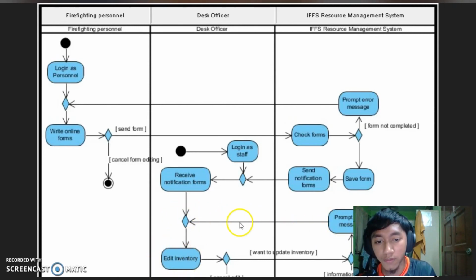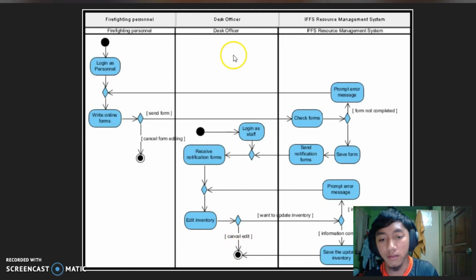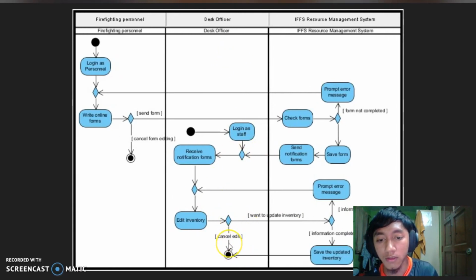The desk officer will edit the inventory. After editing the inventory, this node here is a decision node between cancel editing or update the inventory. So let's assume that the desk officer wants to cancel the editing. It will go to the activity final node, which will then terminate all the activities, same as this one. But if the desk officer wants to update the inventory, it will go along this edge and then to another decision node. This one is whether the information is not completed or is completed.